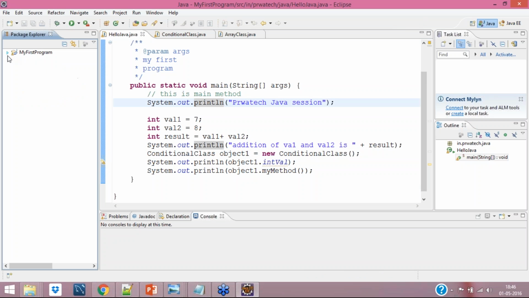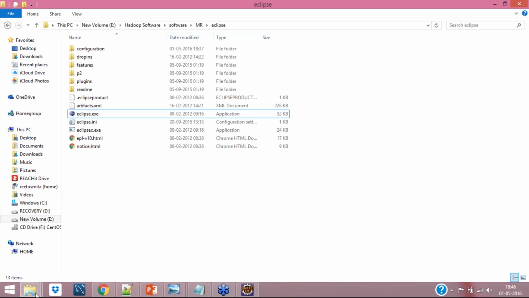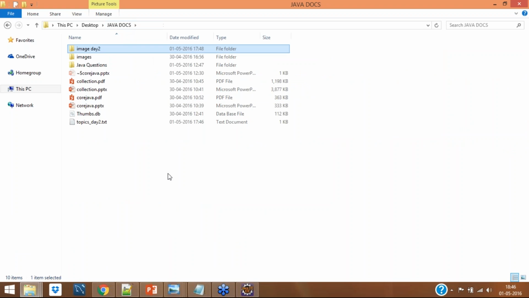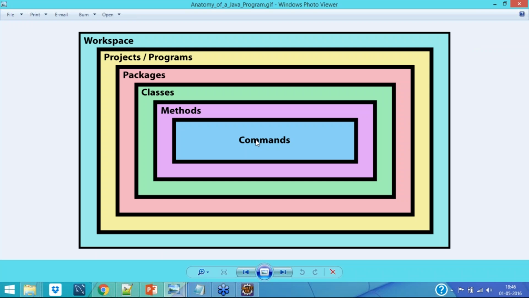Okay, starting a project. I'll start right now. Let me tell you the anatomy of the project, how a Java project should look. Yesterday I gave the same idea. So let me tell you what the anatomy of a Java program looks like. This is the way a Java program should be written.